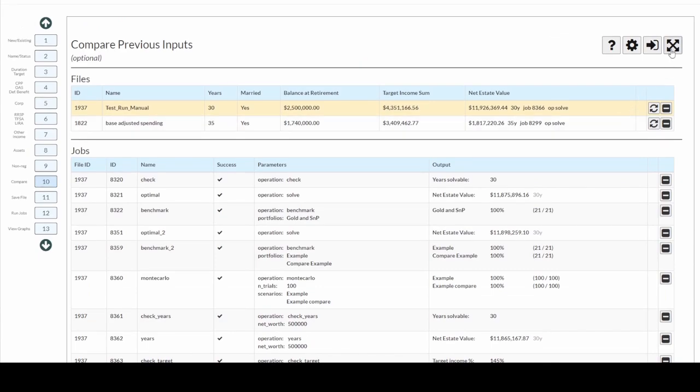A final function that might help you while you're navigating the step is a screen expansion button. Click on it to view only the tables on the screen, and click again to retrieve the side menu. Once you have completed reviewing the inputs, you can move on to Step 11.